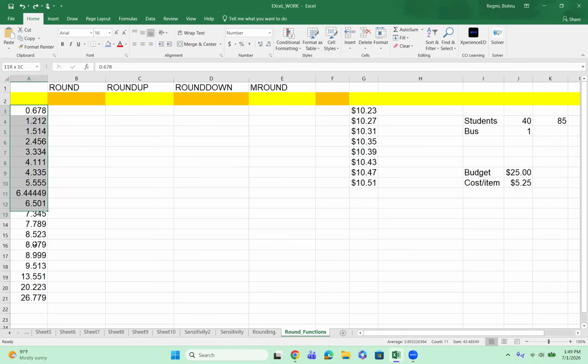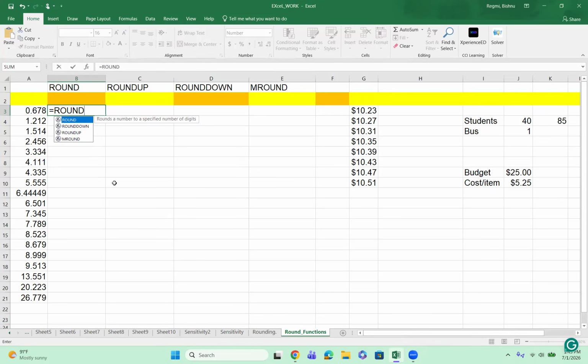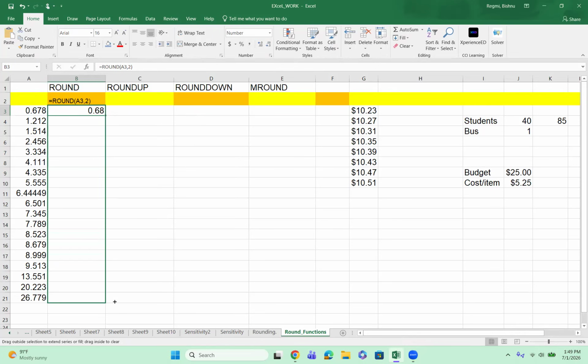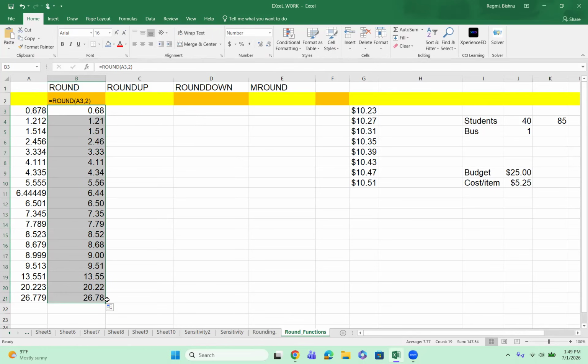These are my values. First, let me show how to use the ROUND function. To use it, write equal and then type ROUND and then click the value. Let's say we want to round to 2 decimal places, write 2 and hit enter. This is the rounded value with 2 decimal places, and then you drag down. When you use this ROUND function, it uses normal rounding.